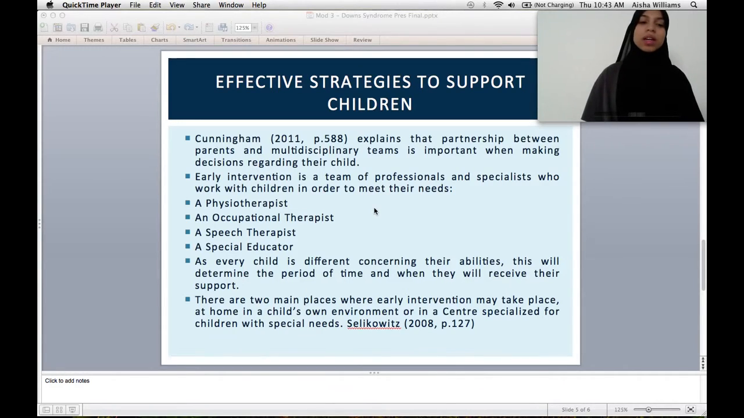Now, this team is made up of a physiotherapist who works with children on their fine and their gross motor skills. Now, when a child has reached the ability to walk steadily, their job is done. The next professional is an occupational therapist. An occupational therapist works with children on hand and eye coordination, and they break down complex tasks such as brushing their teeth or tying their shoelaces into small, simple steps for children to be able to do them.